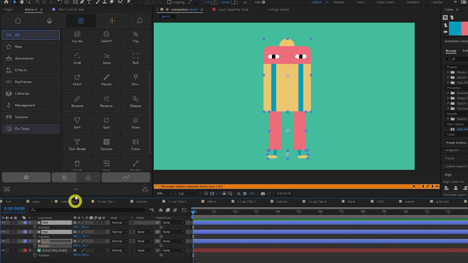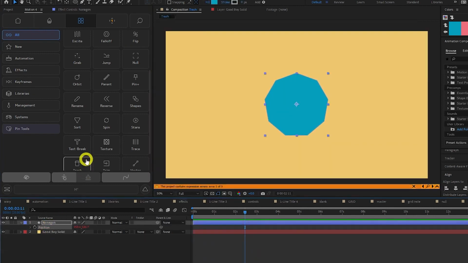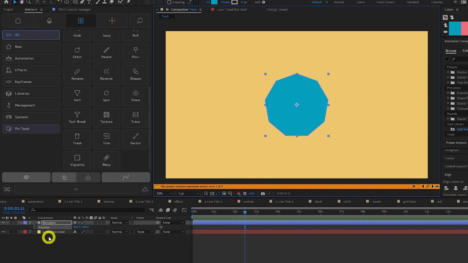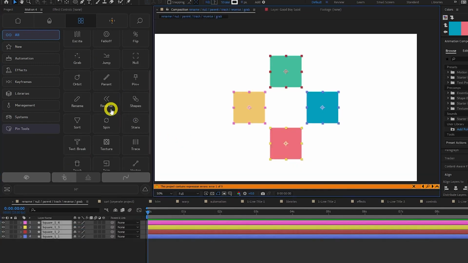This can save you time when creating parent chains. For example, if you know that the feet will be connected to the legs, will be connected to the body, etc. Trash will remove any expressions that are on the selected property. Reverse will reverse the order of the selected layers.